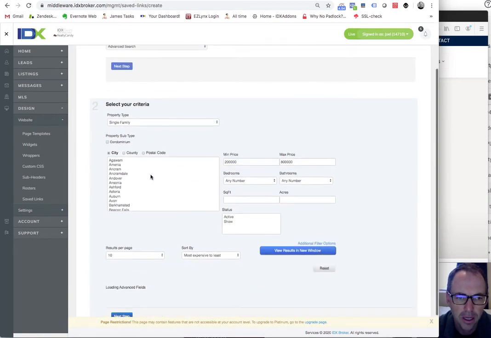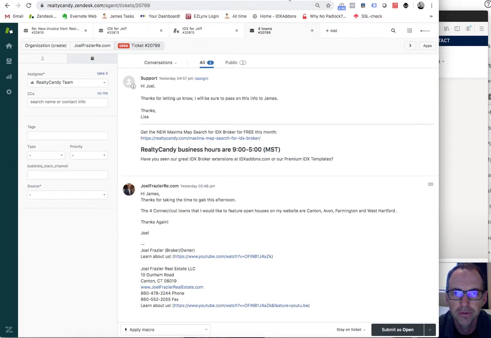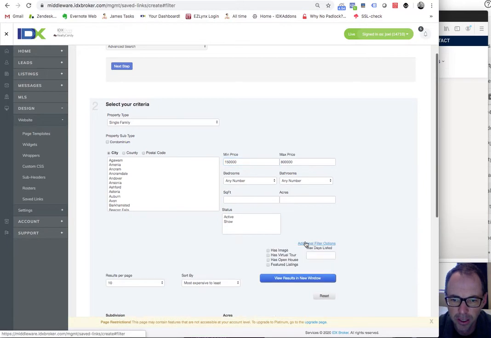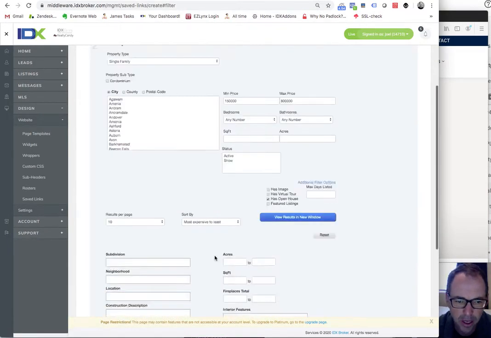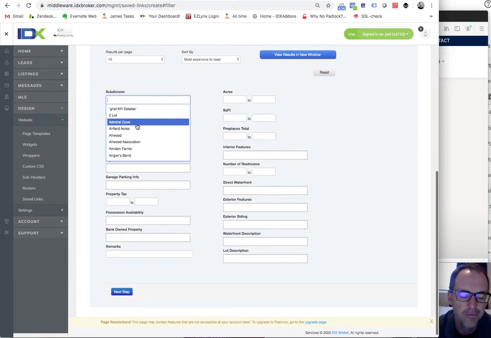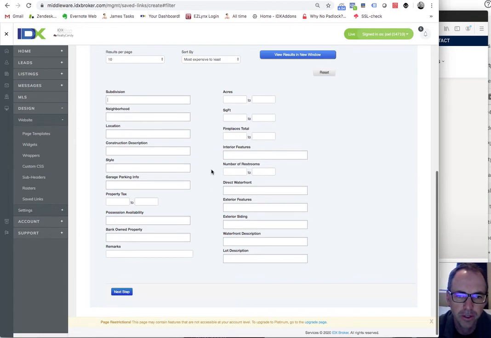Again, I think this one was Avon. Again, I'm going to change the price range here to 150. And again, I'm going to look at this one that has an open house. Now this has a lot more options. So if I wanted to, I could actually dial this in by subdivision. So I could show Admiral Cove open houses or Anglers Bend open houses or something like that. If there are neighborhoods here, if you were to use schools or waterfront description, homes with a water view, open houses. So you can really dial that in.